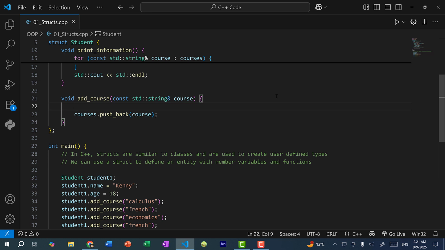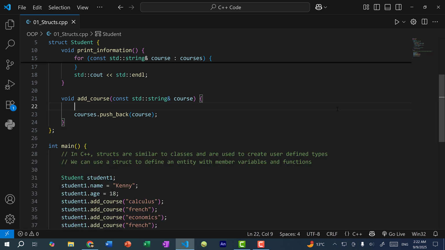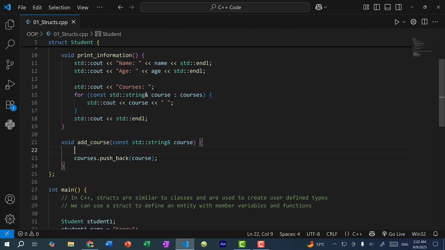So let me just save and run the program to show you. Currently, Kenny has 4 courses: calculus, French, economics, and French again. So we don't want this to happen. So let's update our addCourse method. Here, I'm just going to iterate through the vector, and we already have a code block that does that. So here I can just take this and paste it in here.